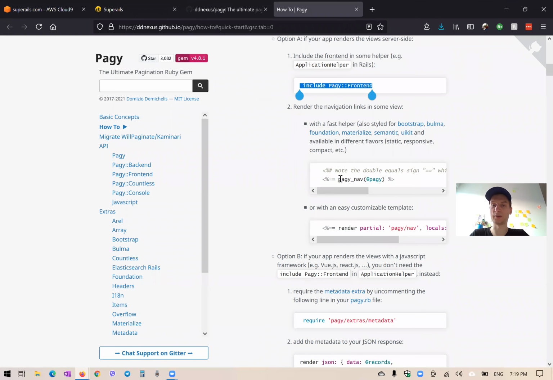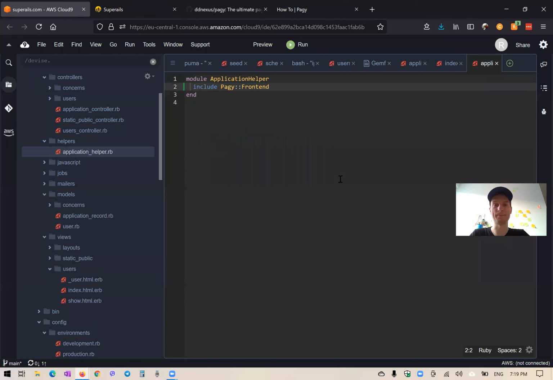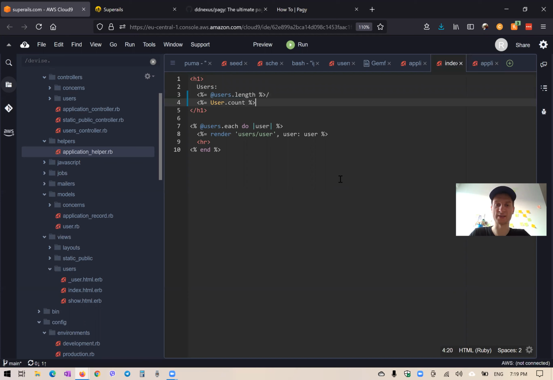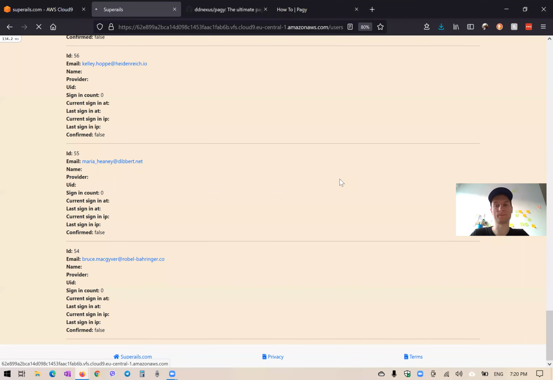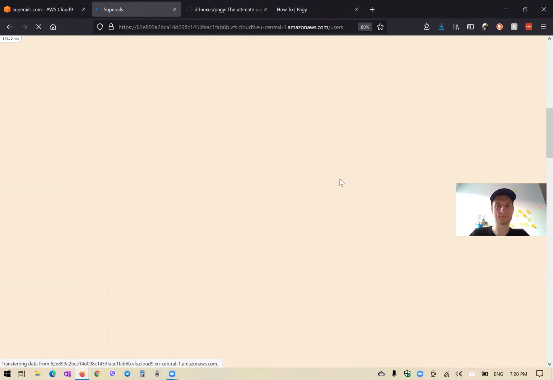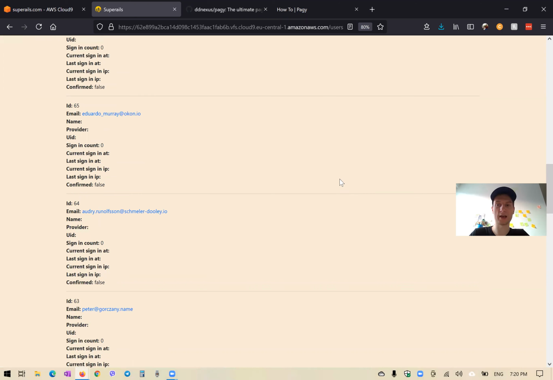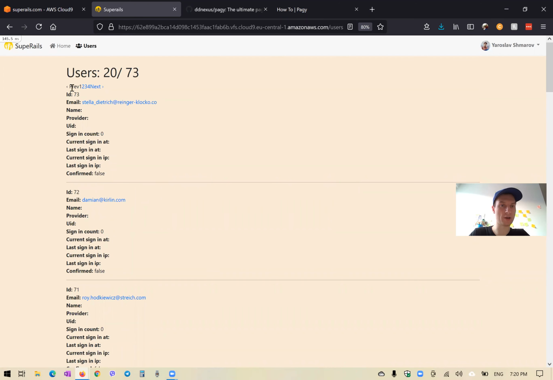Okay, and now we can add the pagy nav at pagy. Let's try doing that. I will go to our users index, and yeah, anywhere, we can do it on top, for example, add pagy nav at pagy. Now we are refreshing, and let's see if it works. So yeah, we have this navigation, but it doesn't look really beautiful yet. So you see, we can go from one page to another, and the user records change.